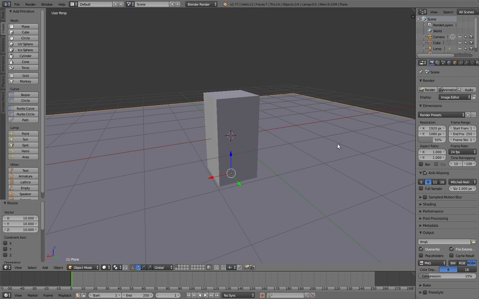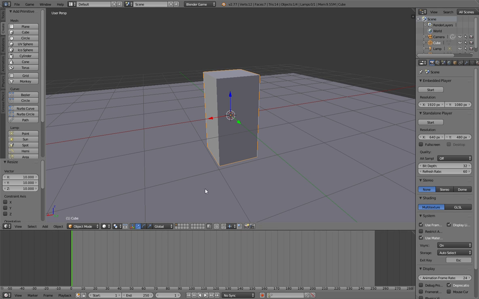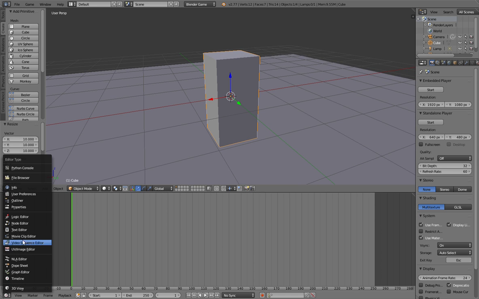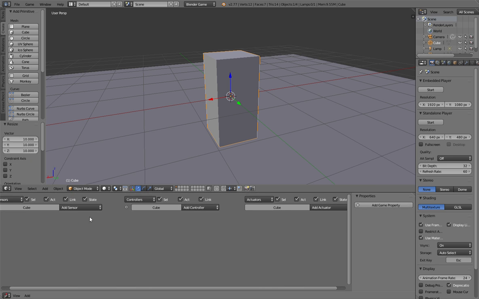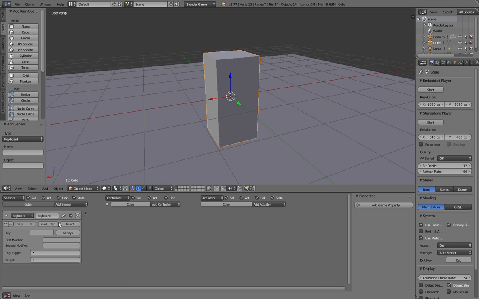Yeah, it's not on the ground. Okay, now that I've got this, you want to make sure you go into Blender Game, drag this up, change it to Logic Editor. Now with the cube selected, you want to add a sensor, keyboard.